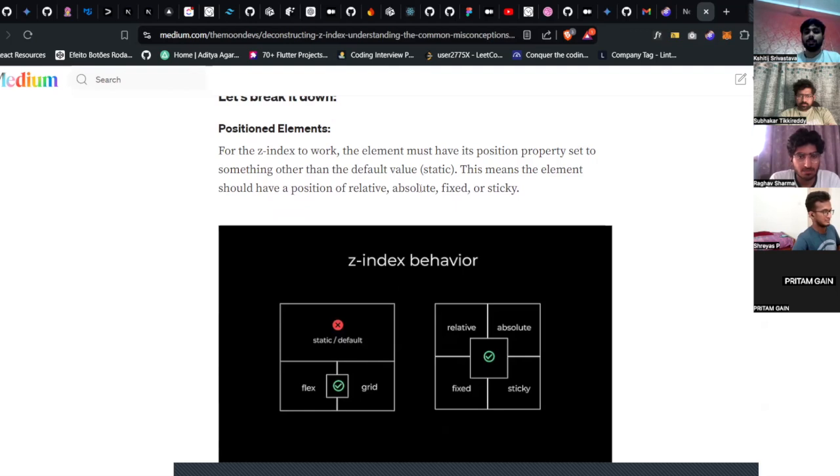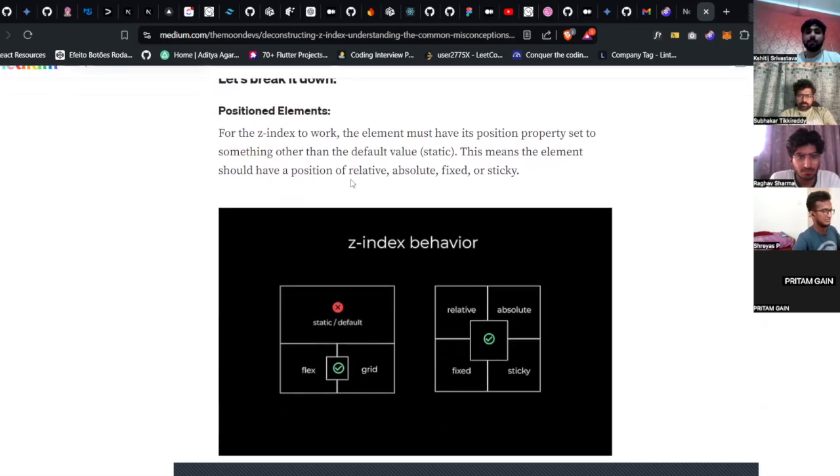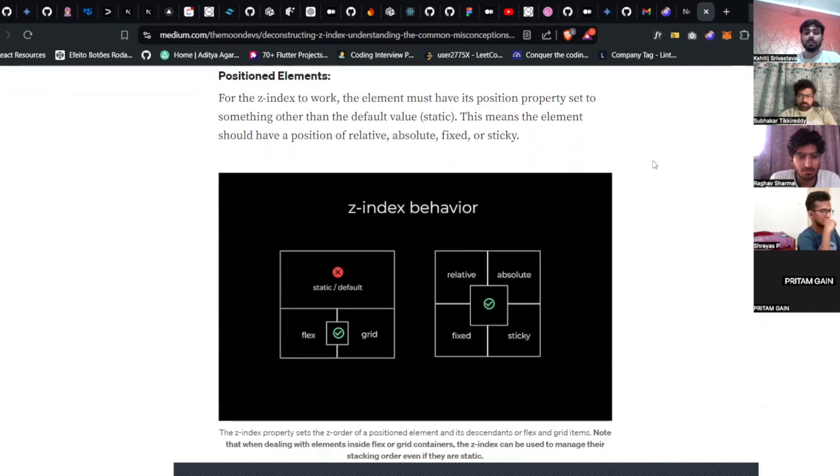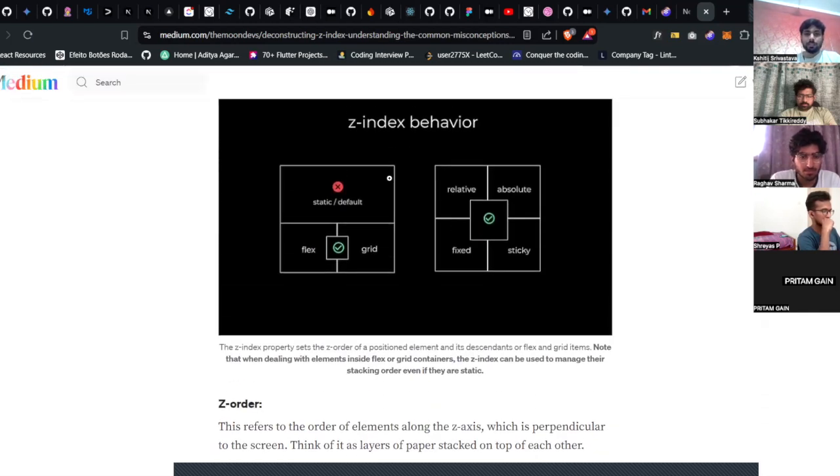does not work in static position. It only works in relative, absolute, fixed, and sticky positions. So you have to set position to relative or absolute or fixed or sticky to make it work. You can see this image, it clearly states that.